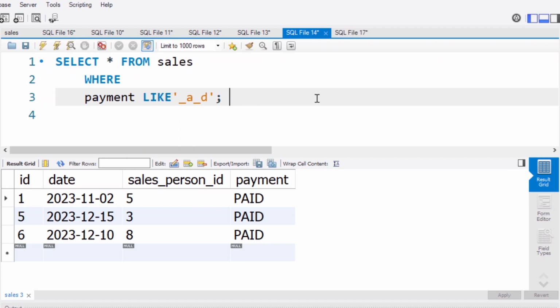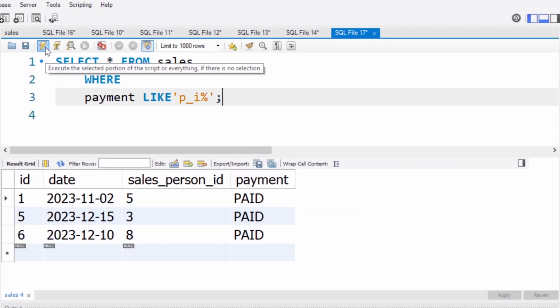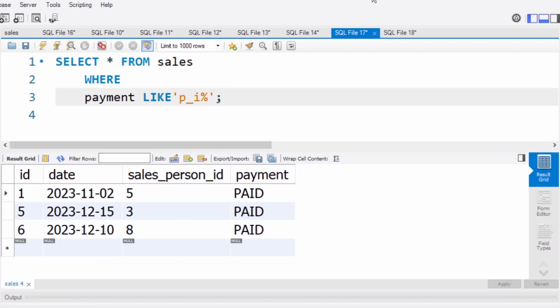We could also use underscores and percentages in the same query. Let's do that now. Select all from sales where payment like P and then a character and then I and then the percentage at the end, which means there can be anything after it. And there we go.